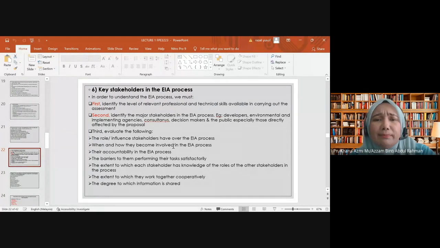And then second, must identify the major stakeholder in the EIA process. Adalah major stakeholder, for example, developers lah. Kalau nak buat rumah tu, pemaju yang buat rumah. So kita kena identify lah, this is the major stakeholders ya. Environmental and implementing agency, consultant, decision makers. Decision maker ni macam government sendirilah. And the public, especially those directly affected by the proposal.